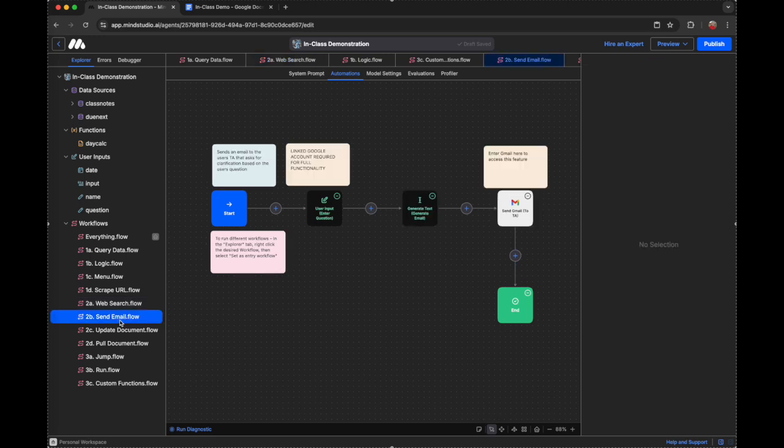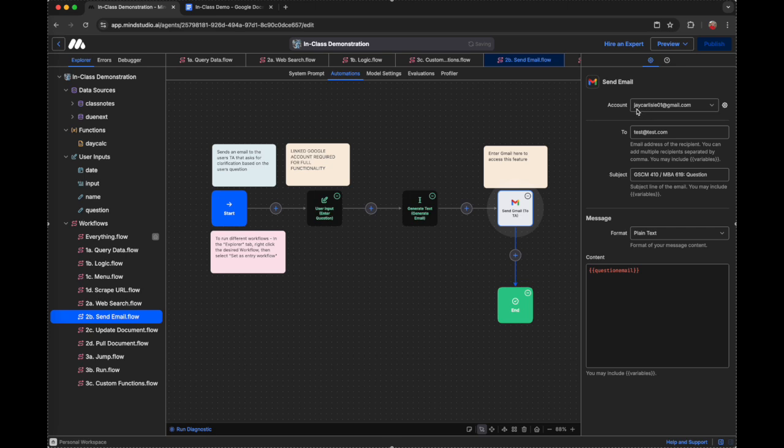Moving on to send email. You will need to link your Google account for this one to work, because as you can see here, it's linked to my account right here. This is where it's going to send the emails from. You can send the emails to wherever you want. In this case, I'm just using a test email, and I'll show you how this works right now.